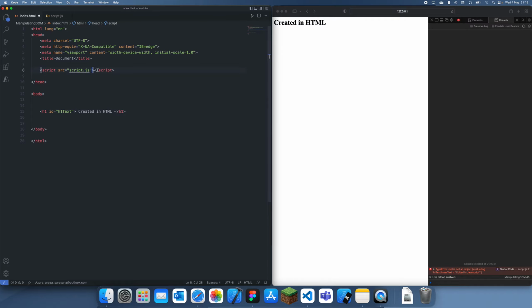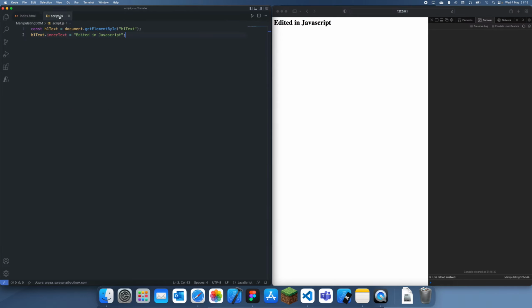There are two ways of doing it. You can move the script reference to the bottom, and you can see that's done it. Or you can leave it at the top and add a defer attribute to it, which does the same thing, basically just initializing it at the bottom. Now you can see we've edited that.